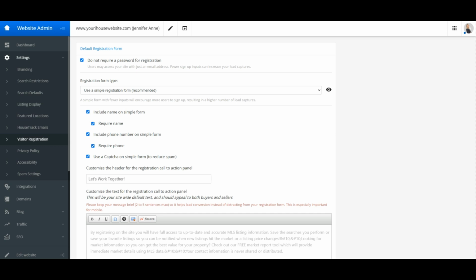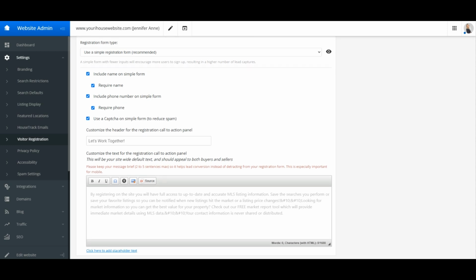Then we have the call to action panel where you can place a header and some body text. This will usually be composed of a benefit or service you provide that would entice them to register. If you'd like to work from our placeholder text that's seen in the background, you can click here, it'll be added, and then you can adjust or work from there as desired.